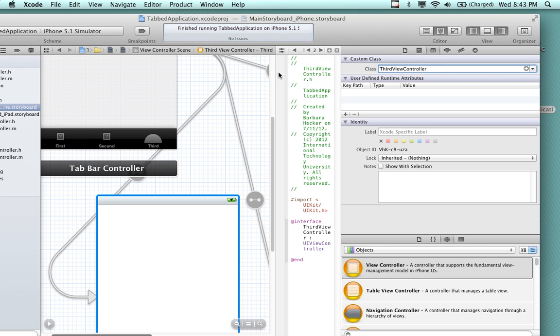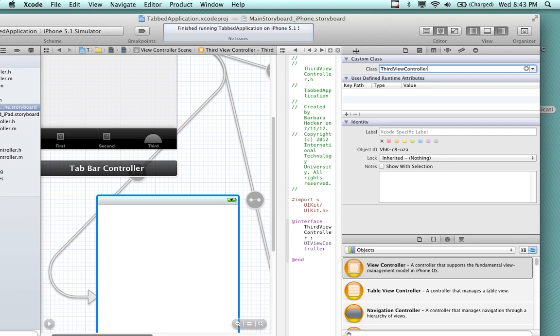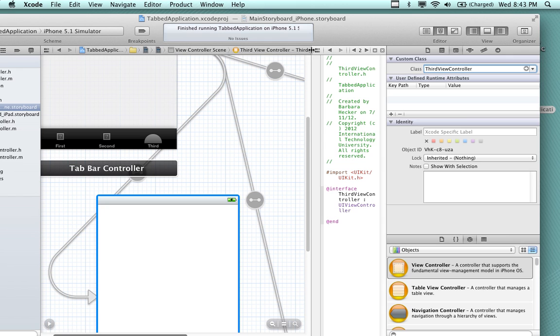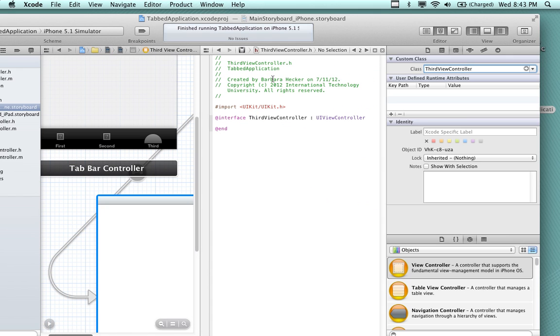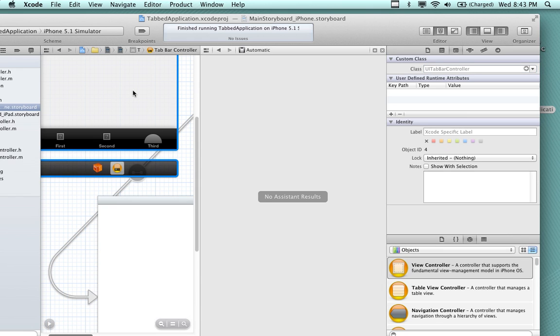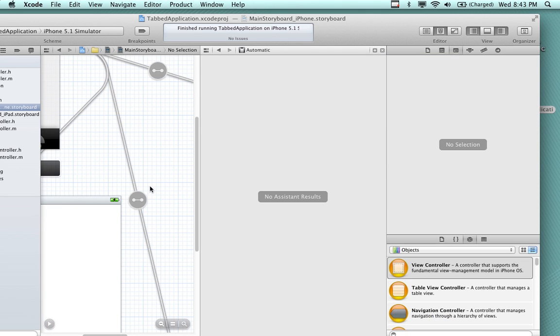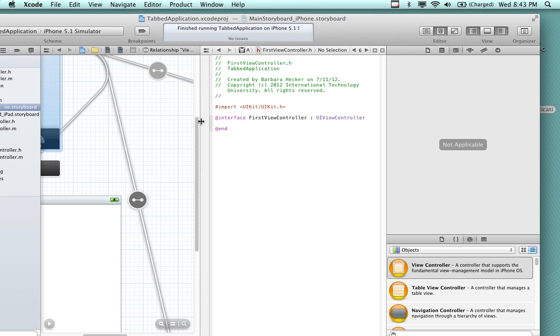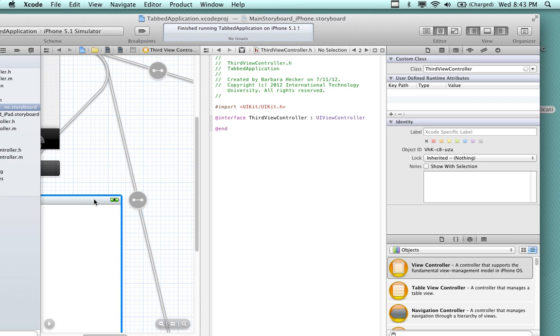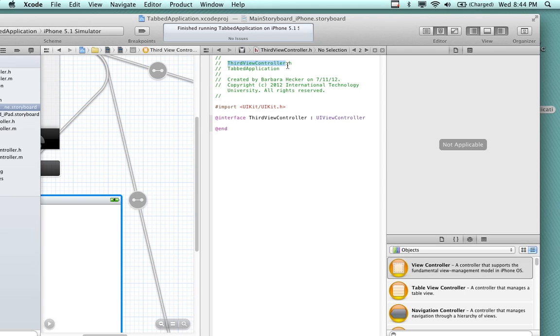I have to figure out how to make this... I drag this, make this a little bit bigger so I can see the window. Third view controller. So now when I click on here, click on the second view controller. That's the first view, the second view, and the third view. You can see the names of the files are changing up here. So I've associated the class that I created that's extending view controller.